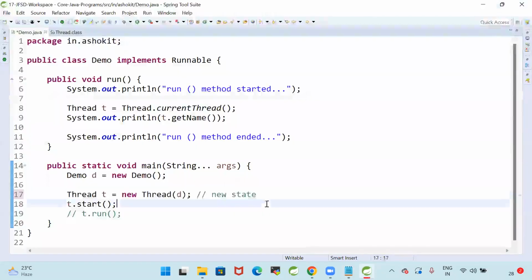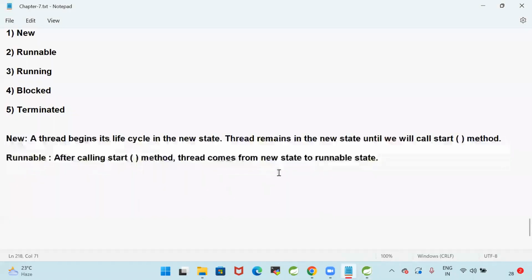Here, the thread will go to runnable state. Whenever you create the thread object, that thread will be available in the new state. Once you call the start method, then the thread will change from new state to runnable state. So once we start the thread, it will move from new state to runnable state.